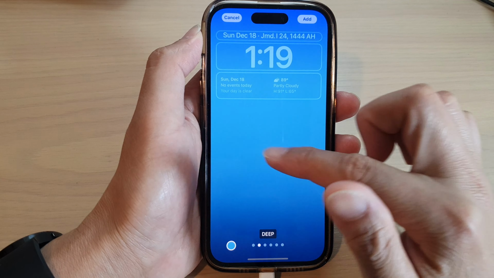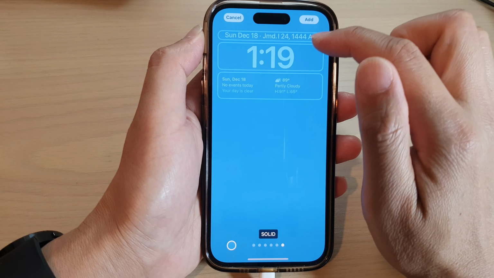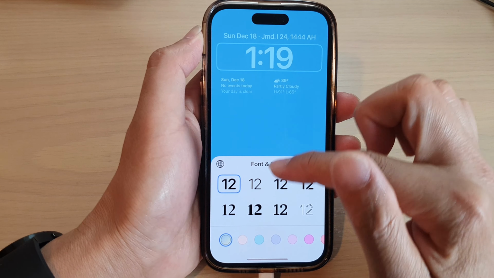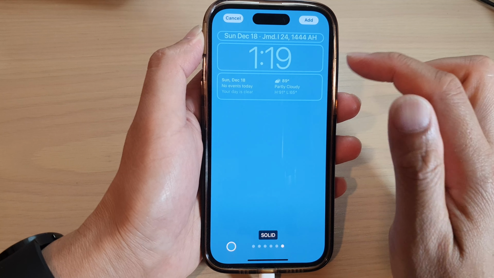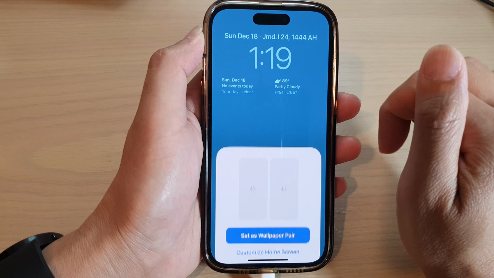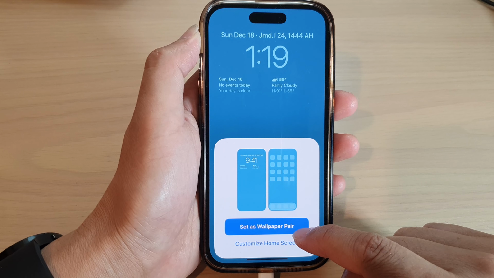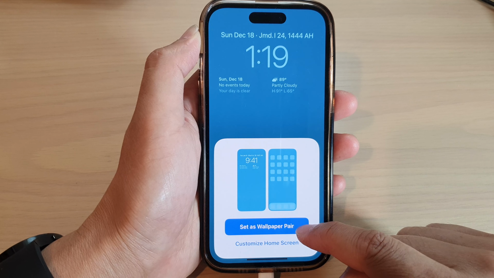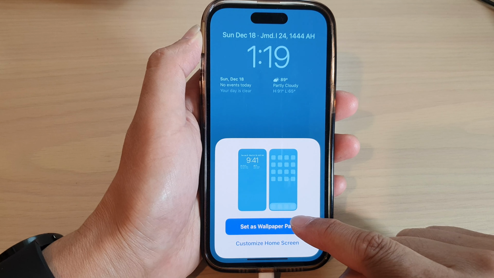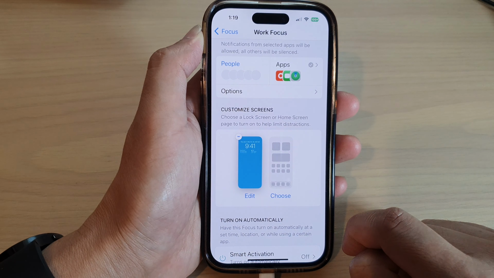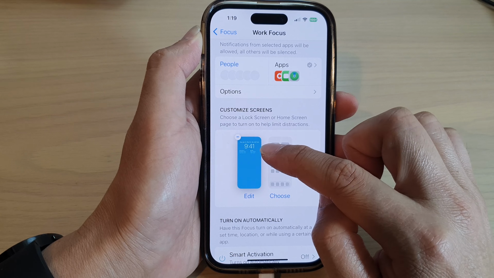and here you can choose a different tone. You can choose a clock style, you can choose widget style, or you can leave it as the default and then tap on Add. Now you can choose set as wallpaper pair, or you can customize the home screen. So I'm going to choose set as wallpaper pair for now. Okay, so now I have selected my lock screen.